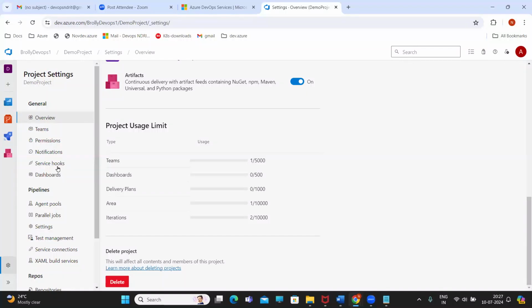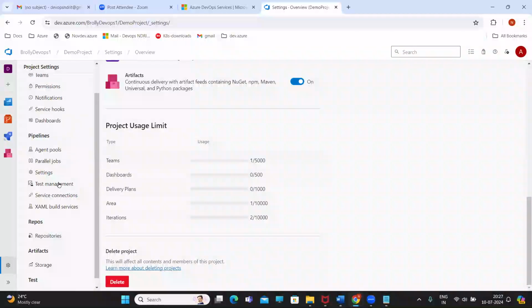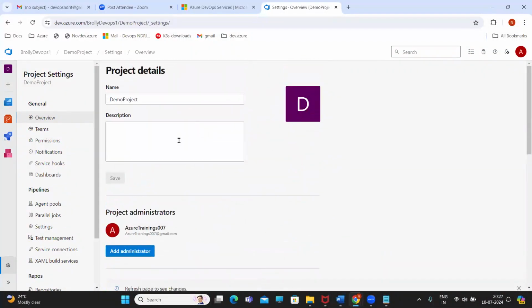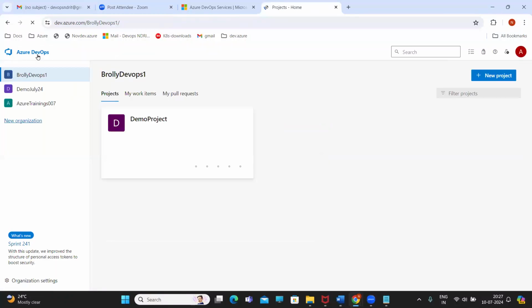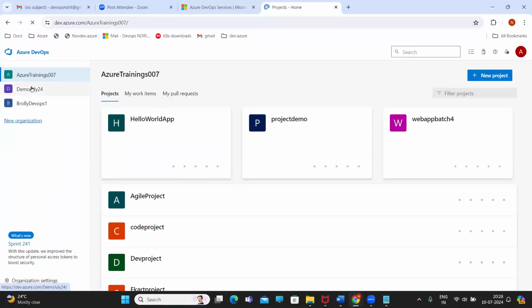So there are many options. Over a period of time, we will learn all these things. But what we'll do is go back to your organization. This one I have created, because there is one more permission which is required if you create an organization.